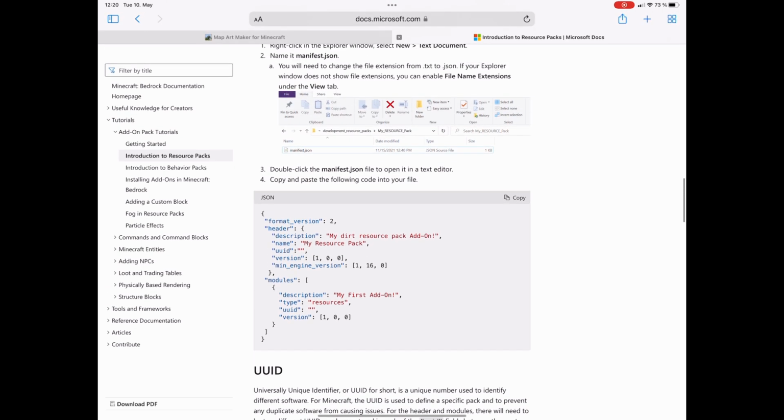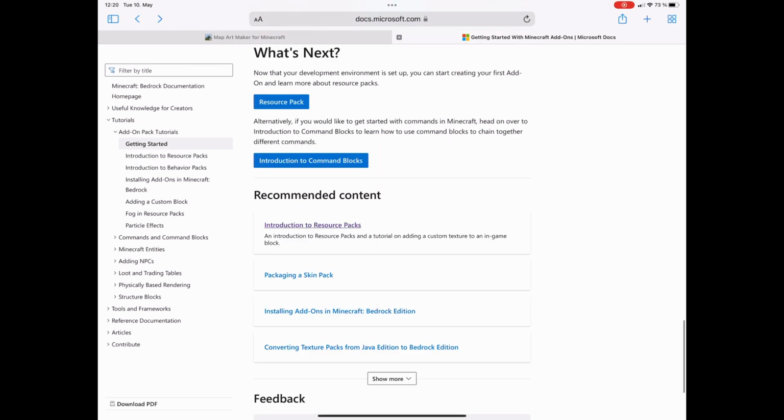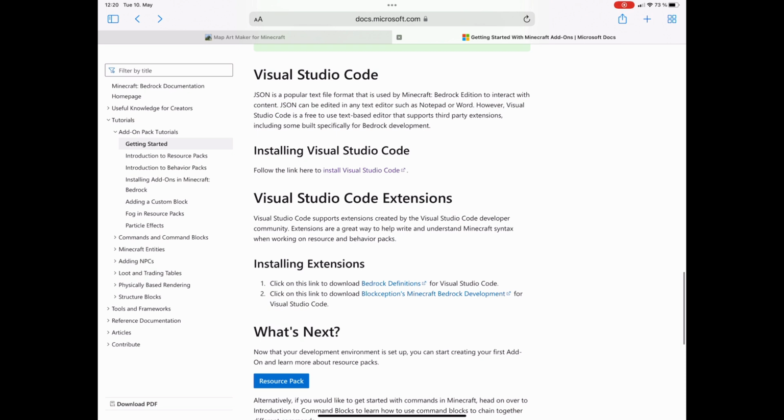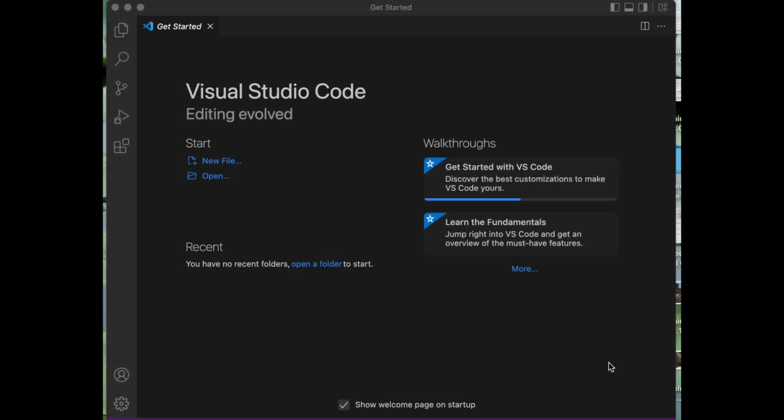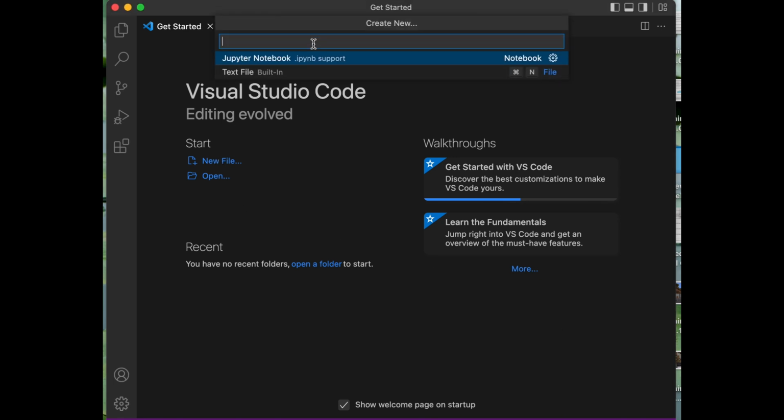So what I did is you go back here, you see this Visual Studio Code. I went and tried to install it on my iPad. It didn't work. So I moved over to my MacBook and I installed Visual Studio Code on my MacBook. So let's get started over there. Here we are. So now we are on my MacBook. I opened up Visual Studio Code, and what we're going to do is we're going to start a new file.